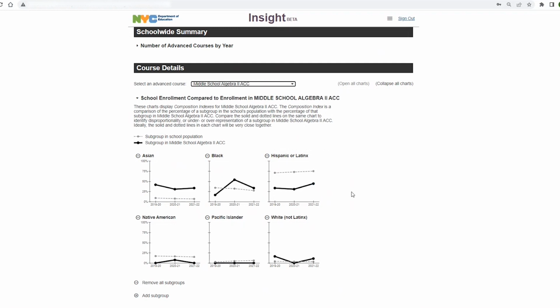Please note that Insight uses overlapping racial groups, which means that in this section, the same student might be represented in multiple charts. For example, if a student identifies as Black and Latinx, that student will be counted in both charts. Therefore, if you add the percentages of students in all racial groups, the sum may add up to more than 100%. To remove a subgroup, you can click the minus sign.